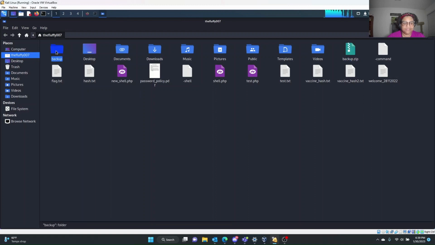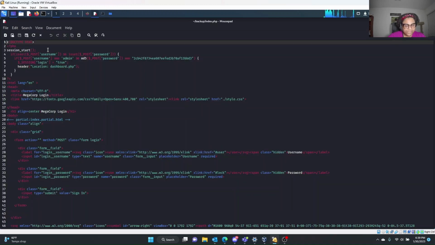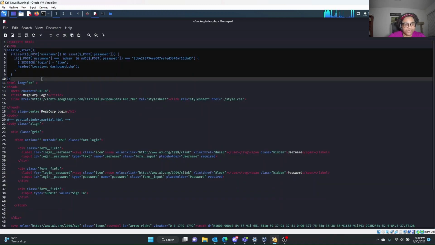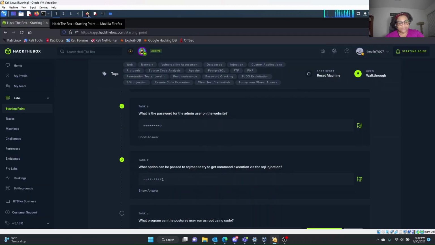It extracted. Okay, so we have a styles.css, which is cascading style sheets. That's really not important in our case. Then index.php. This is PHP. And what do we have here? If the username is admin and the MD5 is this, well, we log in. So, how can we crack this MD5? Well, MD5, first of all, is extremely insecure.